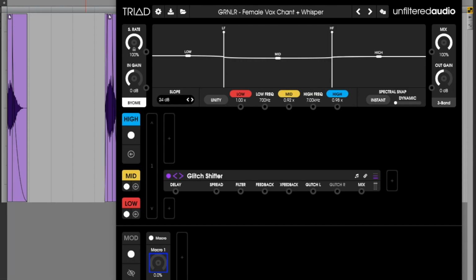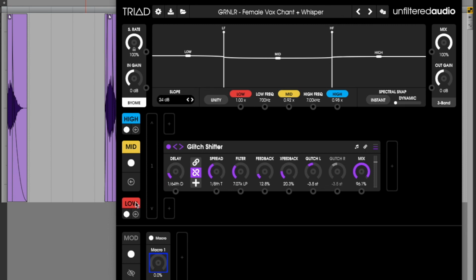We got Triad, an Unfiltered Audio plugin. I didn't do anything too advanced in here, but if you've never seen this plugin, I know I've used it in some of my past videos. I'm not going to do a deep dive on it right now, but you could honestly use just this one plugin and do a lot of really interesting things. So let's shut up and turn it on, right?